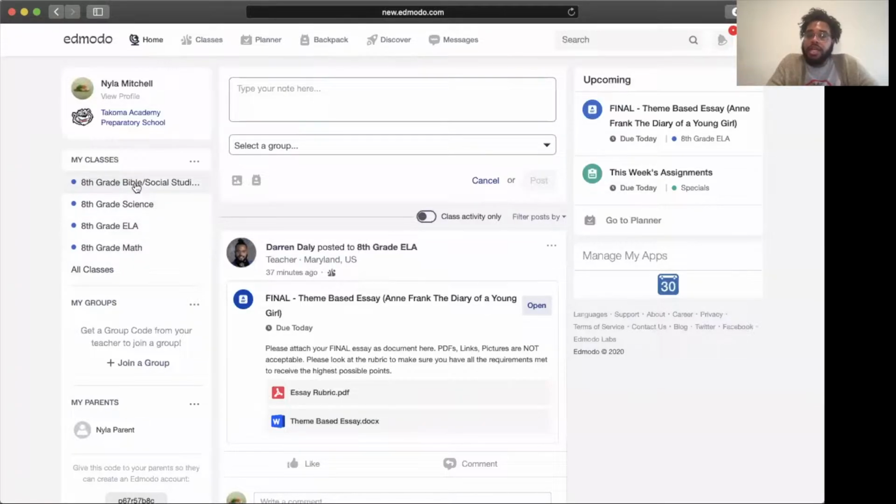We have separated each teacher's specific class, so it's more organized for that teacher and the student. If there's anything in regards to Bible and social studies, they will go to this class. If it's something to do with science, they'll go to this one, ELA and math, and so forth. So there will not be a time where students have to submit ELA work in the Bible section or science work in the ELA section, and vice versa.